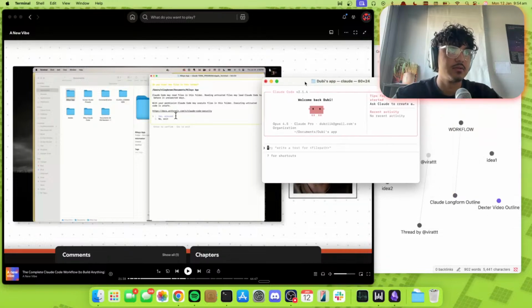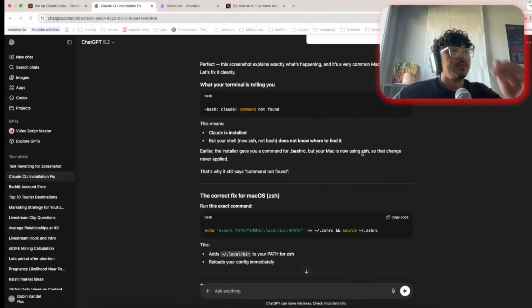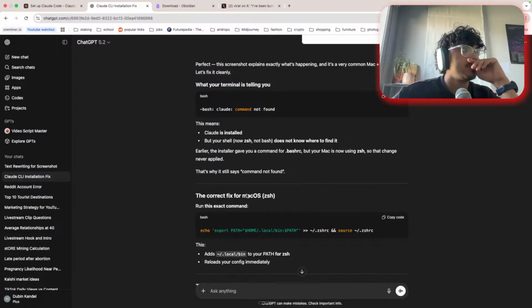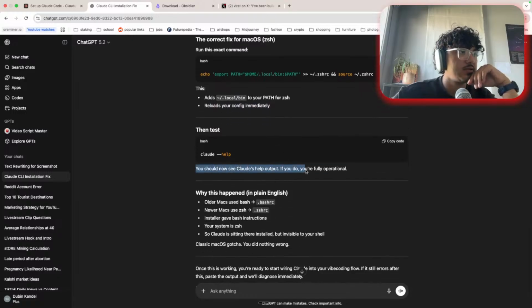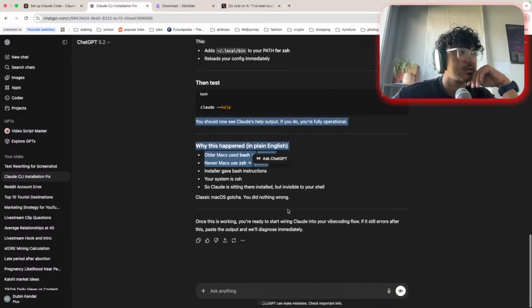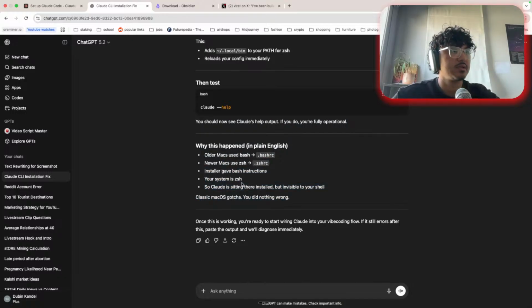Okay, we're here. So, it adds local bin to your path for zsh. Reload your config immediately. Old Macs use bash, newer Macs use zsh. The installer gave bash instructions, but your system is zsh. So Claude is sitting here, install invisible in your shell. Alright, sick.